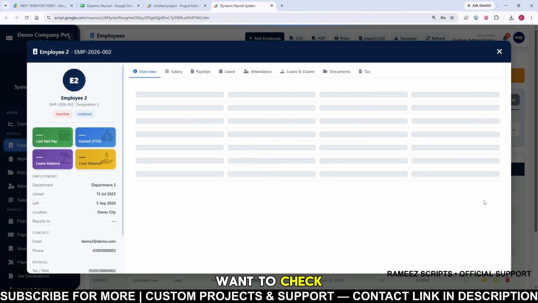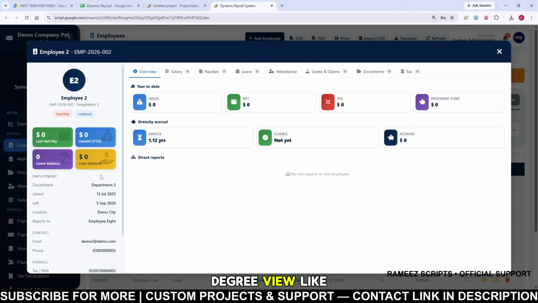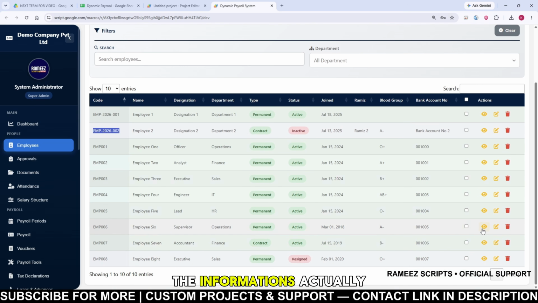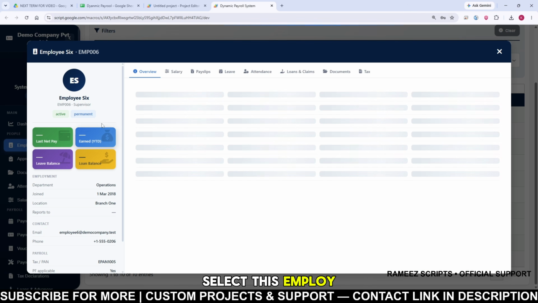And if you want to check out the information about this employee, just simply hit this view icon button from your setting and there is a 360-degree view like their employee overview, salary. Let me choose another one where the information actually exists. I just simply select this employee, employee 6, and you can see a complete 360-degree view will be loaded.